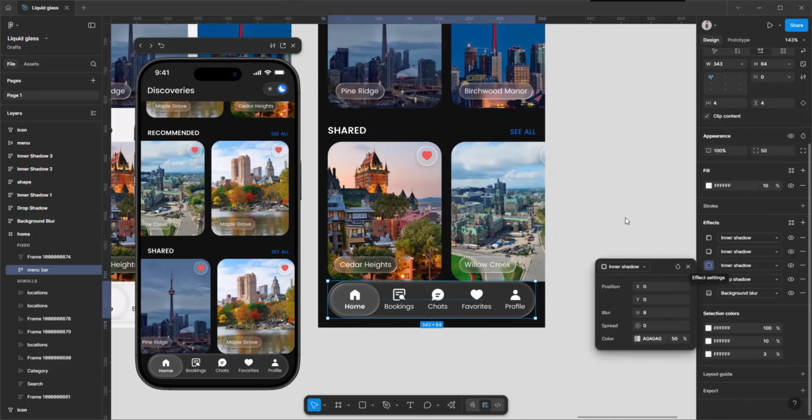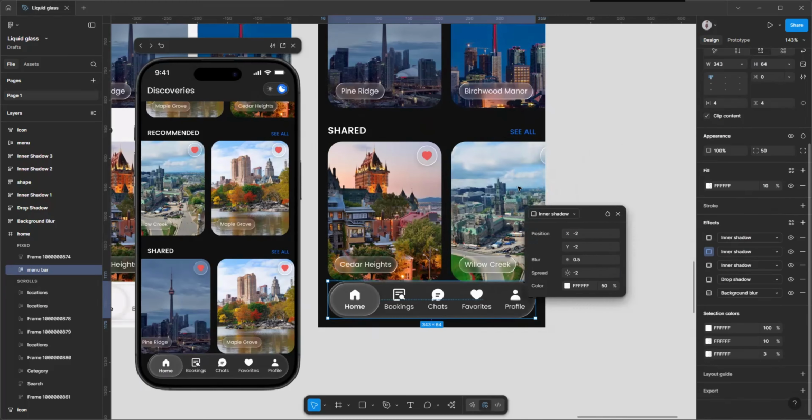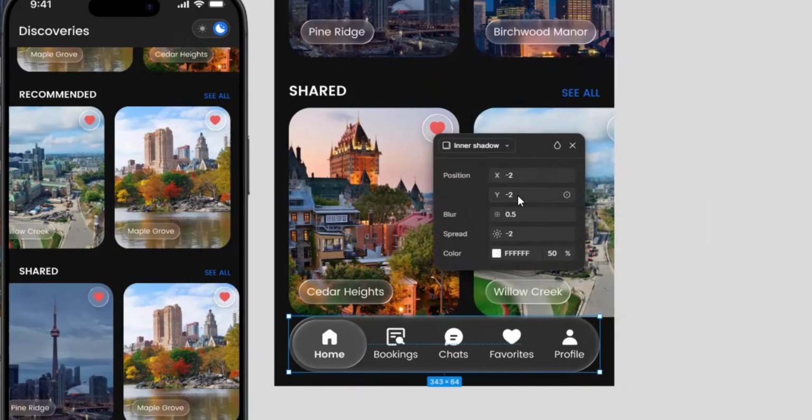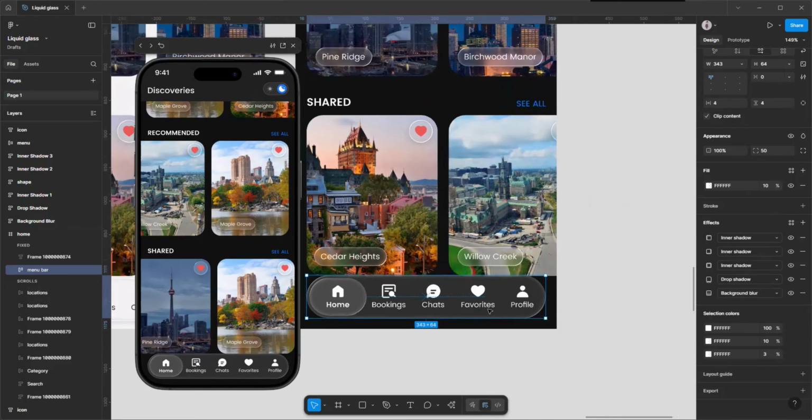For the first inner shadow, X is 0, Y is 0, blur is 8, spread is 0, and the color is A0A0A0 at 50% opacity. The second inner shadow is -2 for X, -2 for Y, 0.5 for blur, and -2 for the spread. The color is white and 50% opacity. The third shadow, X is 2, Y is 2, the blur is 0.5, and spread is -2, and the color is white and 50% opacity. Once you're done, you have something like this.